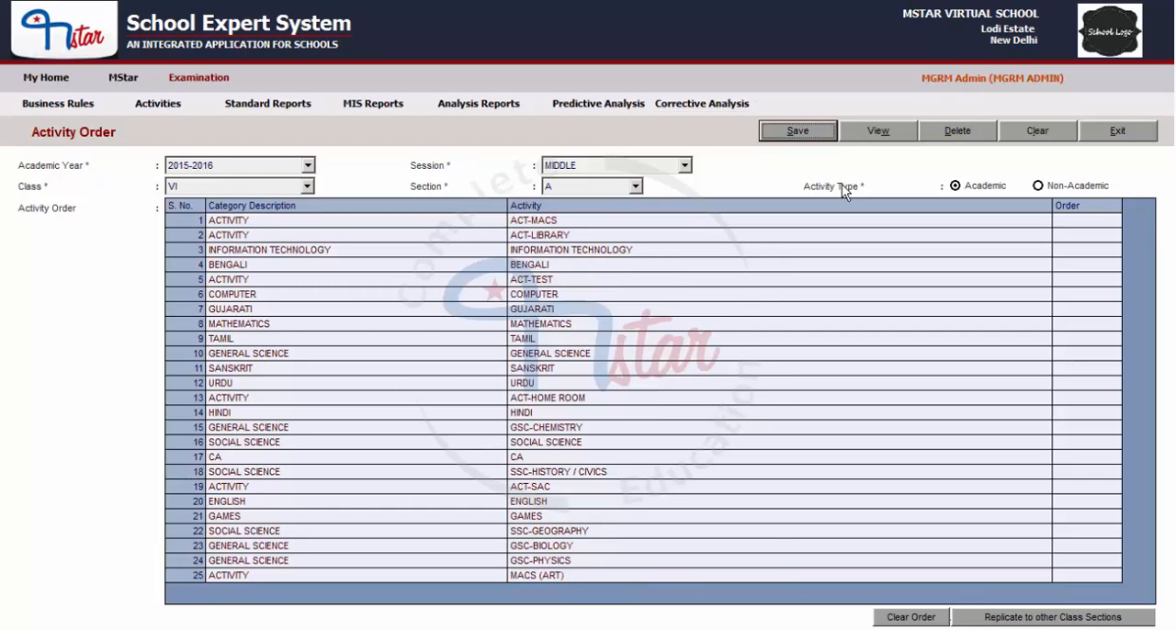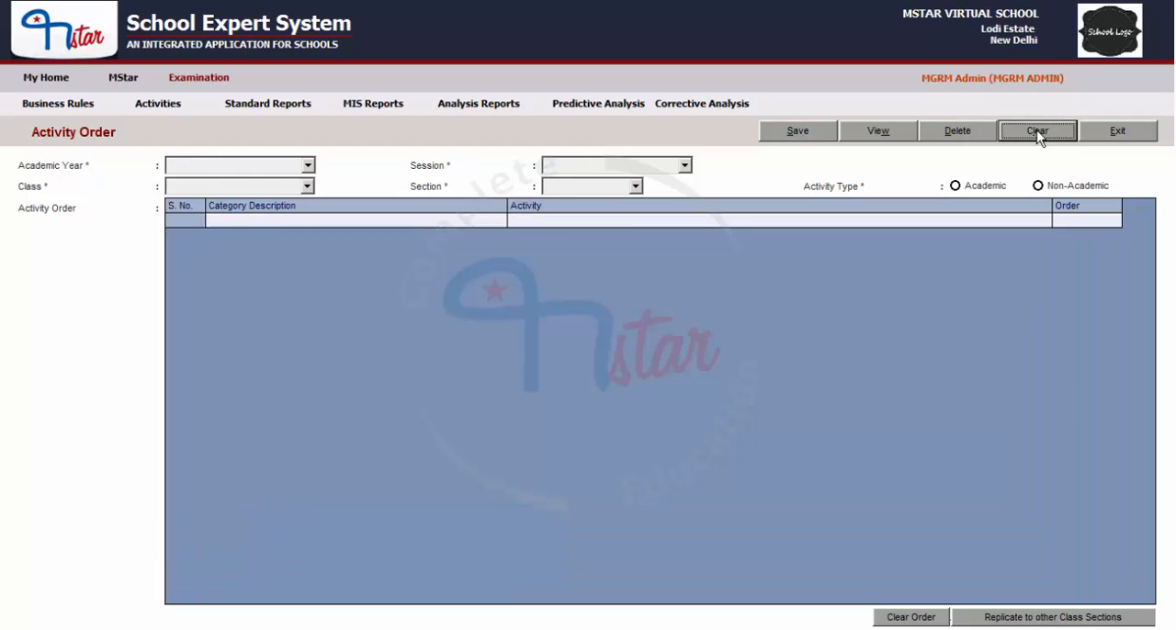This is an important activity before you can start defining the examination rules, and based on the order as set in this for various subjects, the subjects appear in the same order in the report card. So in the last, click on the clear button to clear the screen, and you can carry on defining the activity order for various class sections.